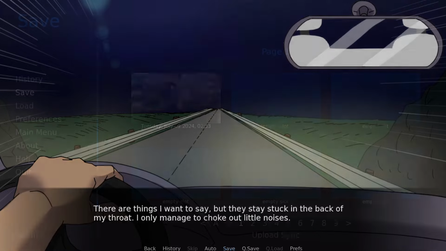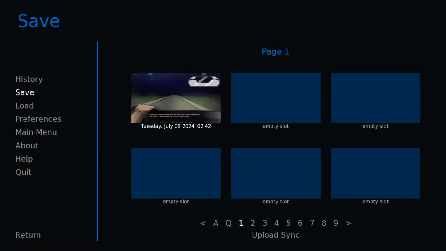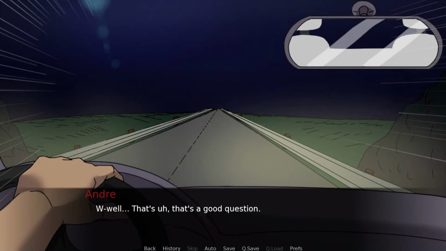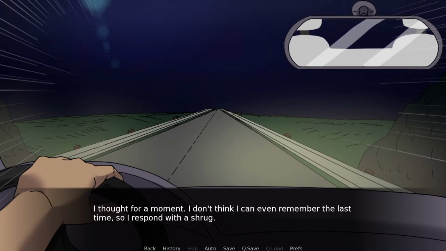"Oh, jeez. Let's do a save." "Well, that's a good question," I managed to spit out. "When's the last time you called him?" I thought for a moment. I don't think I can even remember the last time. So I responded with a shrug. After that, she left the situation alone, and we just stayed quiet for a bit.